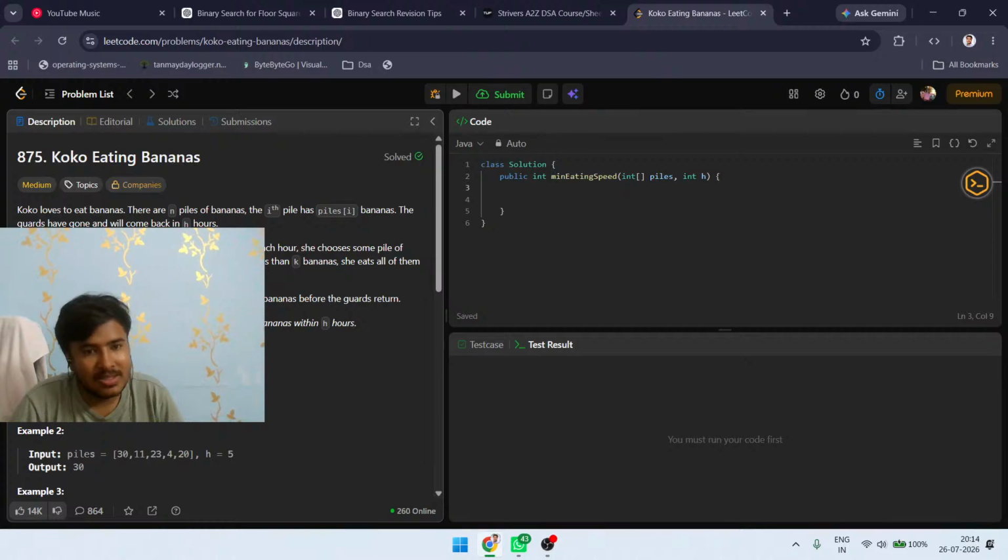The moment she can eat all the bananas, we have to eat all the bananas. We have to find a minimum K such that she eats all. If it is four, like if the pile has four piles, it will definitely take 4 hours. But we have to decide the minimum, because we can choose the speed of 11 and she will just eat up all the bananas in four.